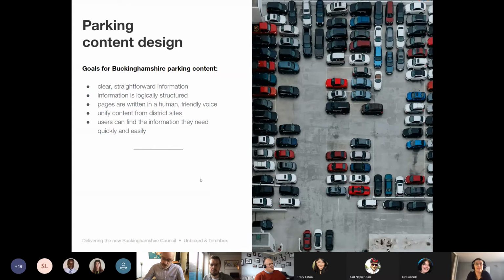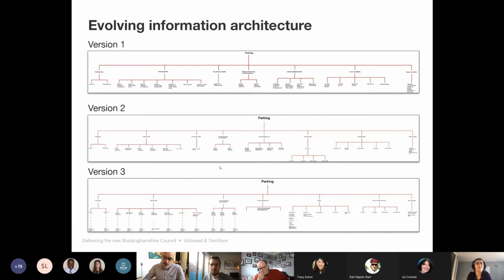I've also been looking at how we can unify content from the main Bucks site and the district sites and take any quirks or differences into account. But content design isn't an exact science, and while there are good practices that all content designers follow, everyone does it slightly differently. Next slide, please.